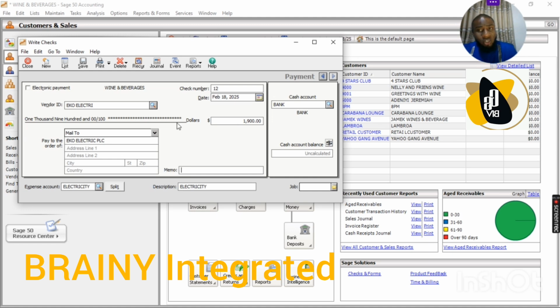I've chosen the vendor, which is Eco Electric. I've chosen the date, the check number, and I've chosen the payment account from which the money is coming out. The next thing that I need to do is select the expense account where this expense would be recorded. The money is leaving the bank. I've credited the bank, all right? And the money is entering or hitting an expense head, which is electricity.